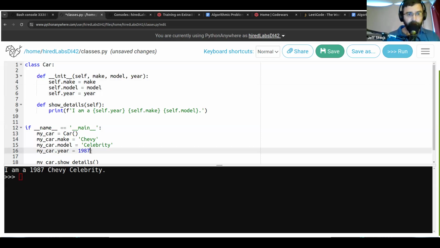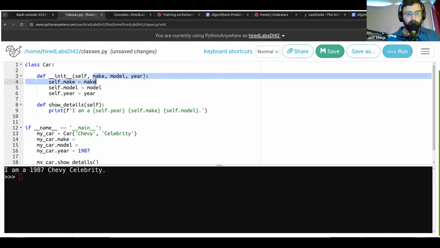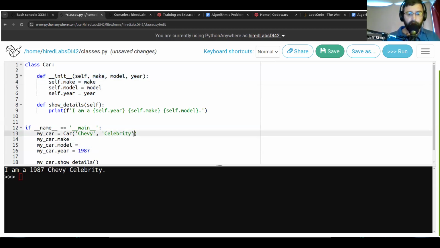And then you can change all these into, just move these up and put them inside the parentheses. And the arguments that I put up here, the make, model, and year up on this side on line 3, it doesn't matter what those are. You could change those. Those are variable names again, so they can be anything.